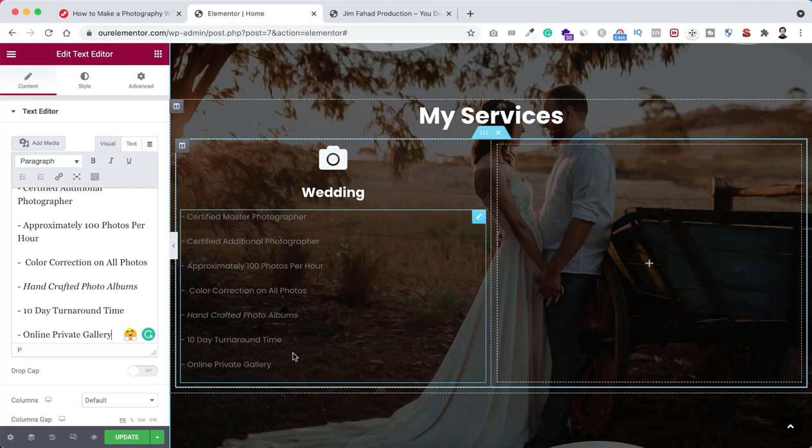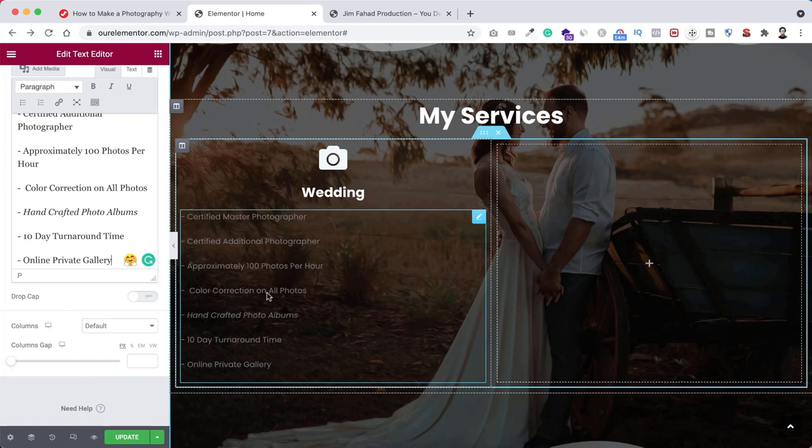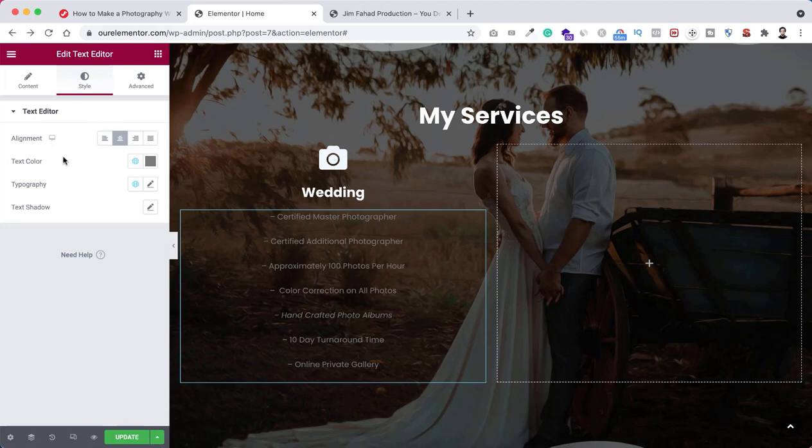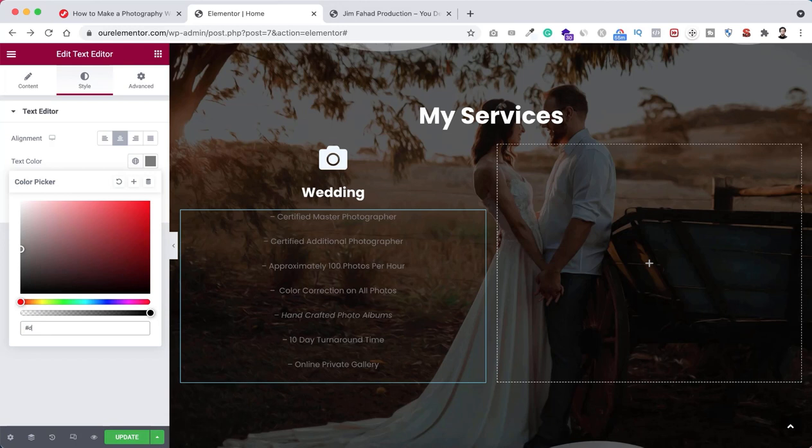Alright, now let's do some styling with these item icons. Let's now do some styling with these paragraphs or this text. So let's go under its style tab and first make the alignment centered and the text color. Click on this color picker. Here I'm just writing hash DDD DDD. That's kind of an off-white color.